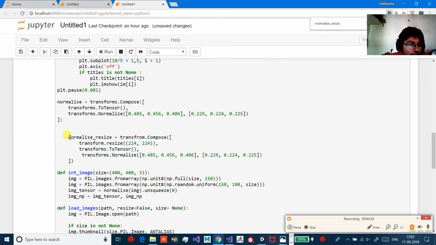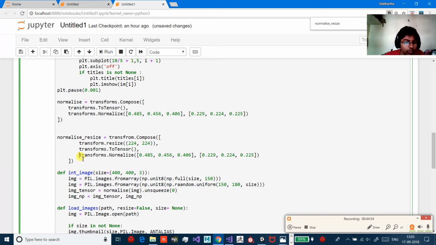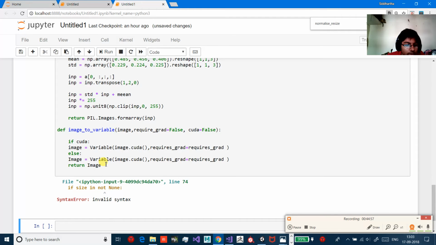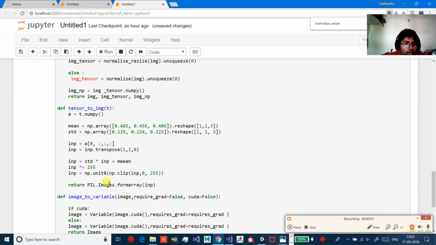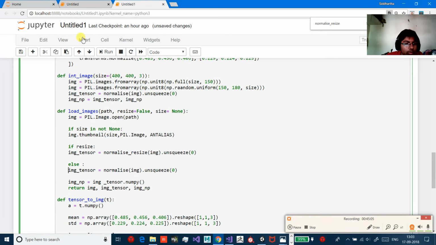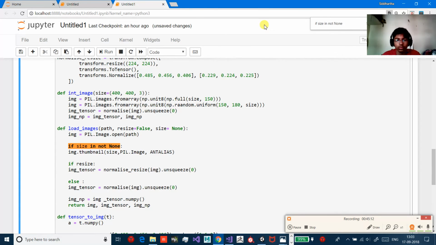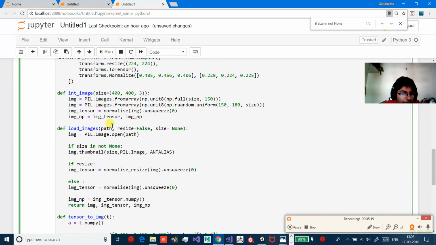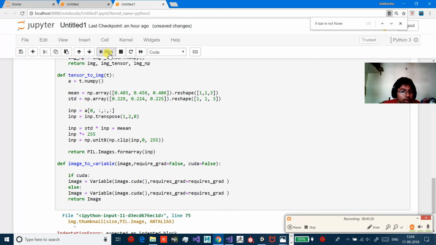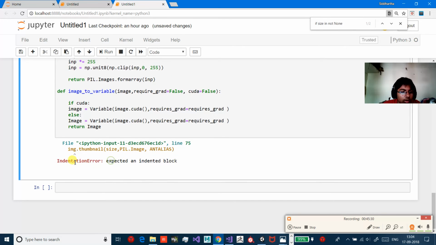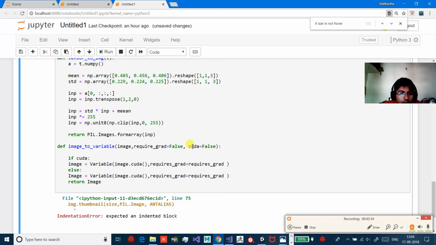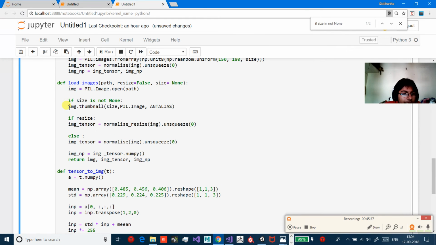Okay, now let's just run this. Oh, come on. The syntax is not known. Okay, line 74, so find that. Don't run that again. Okay, here we are. So here it is. It should be is not None. If is not None, image.thumbnail. Experiment block. Which line? 75, an alias. An alias, whatever it is. What does that mean? Just figure that out.